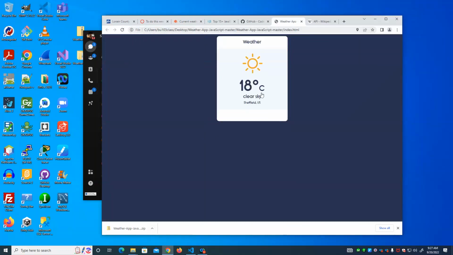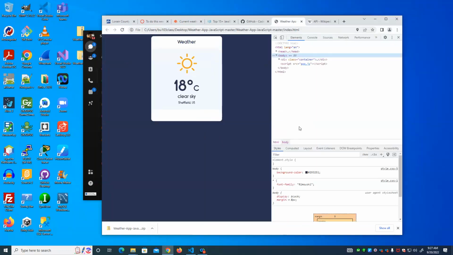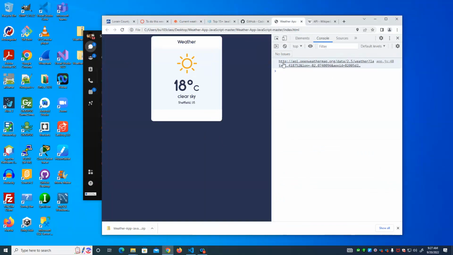Oh, it went up a degree to 18 Celsius. If I look at the console, I'll see what that call looked like. And that's what it looks like. All right. The hard-coded part with the latitude and longitude filled in, along with the API ID.